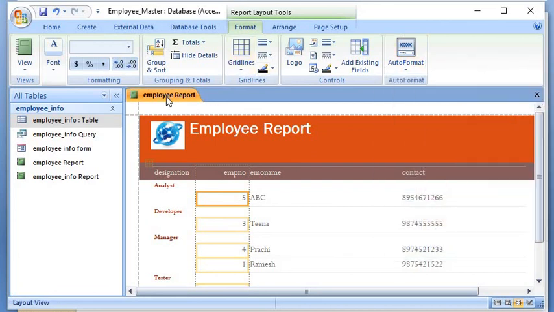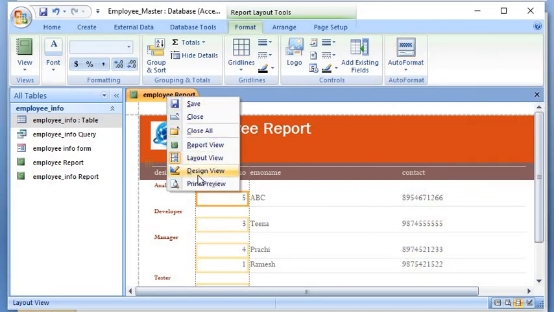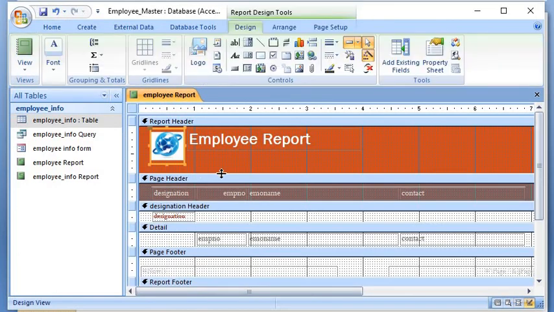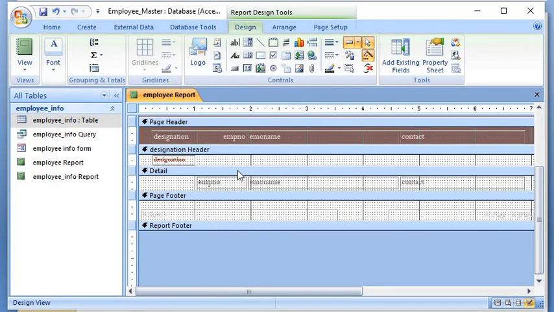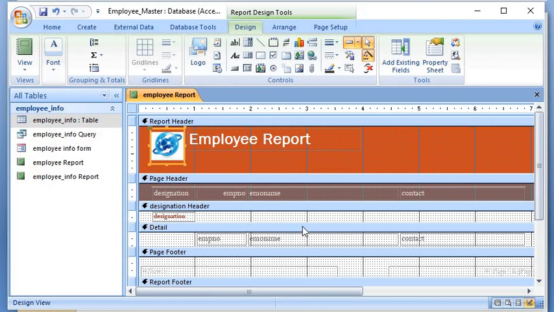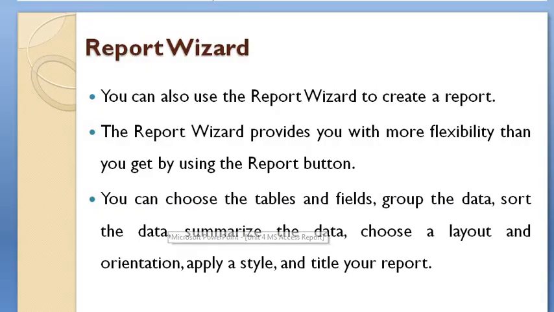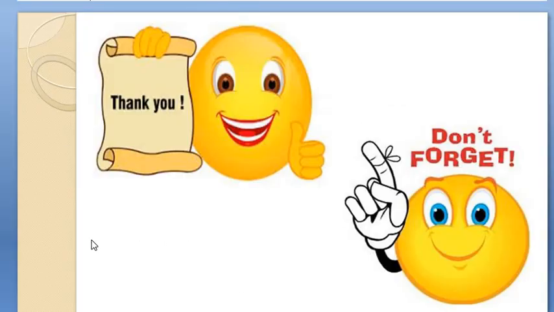If you want to go for a more customized report, you can select the design view and have multiple controls on your reports. So in this way, you can create a report using the report wizard. So I hope you understood. Thank you very much.